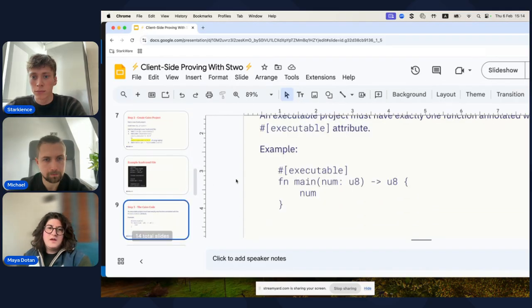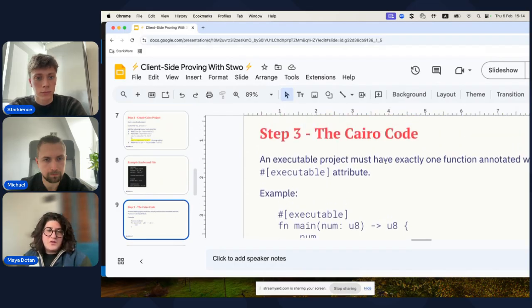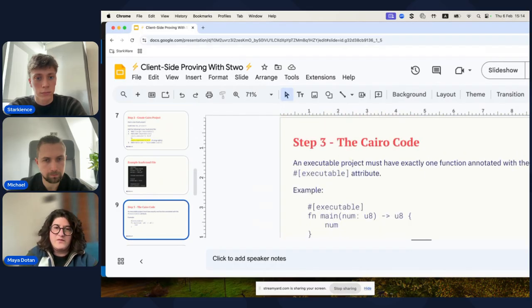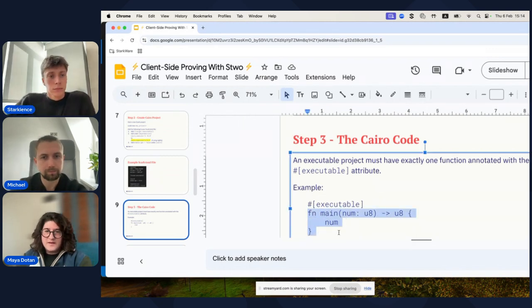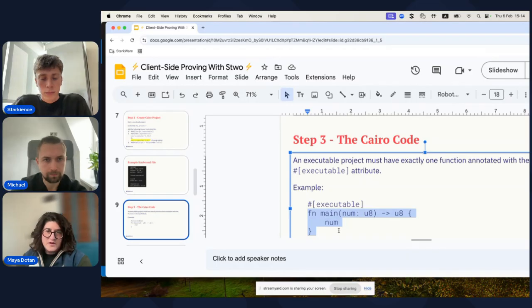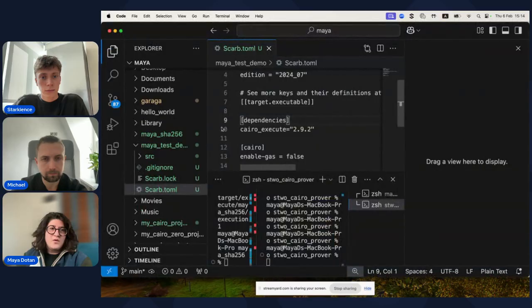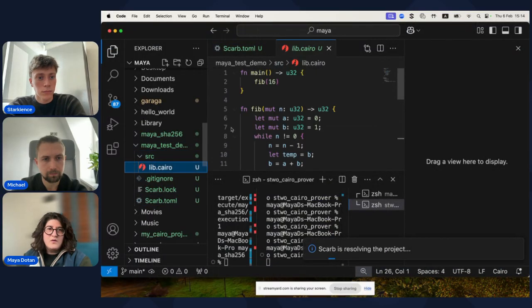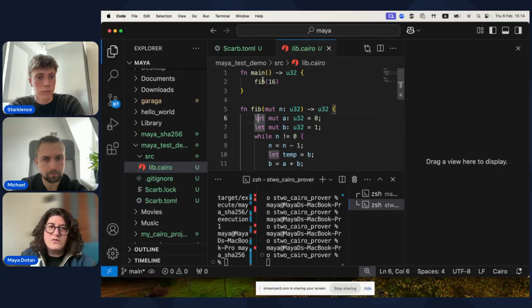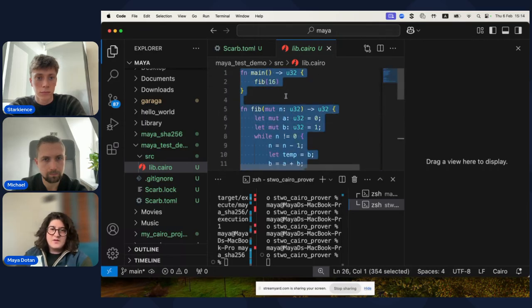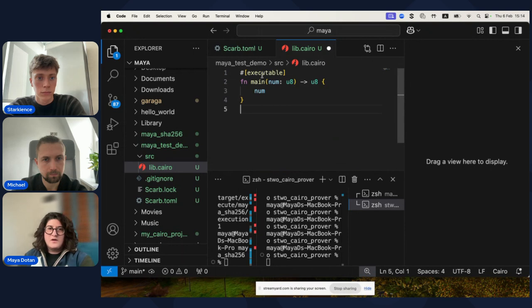And so the third step would be to write some Cairo code. We're going to do something very minimal in this example. We're going to take this function that takes an input, some integer, and returns it. So within our package, we're going to go to source, and we have a lib.cairo file. Whenever we generate a Scarb project, we already get this by default. The default code would be a Fibonacci example. So let's get rid of that and put our function here.